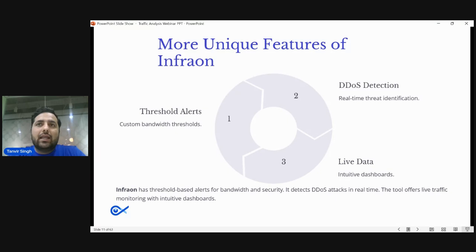scenario, let's say you have a 100 mbps link, and in an ideal scenario your bandwidth utilization is 40 mbps or 50 mbps. Now we will put a threshold that if it goes above 65 mbps or 70 mbps, the tool should generate an alert for me, because that is the upper limit for me. So as soon as it touches the 70 mbps mark, the tool will generate an alert.